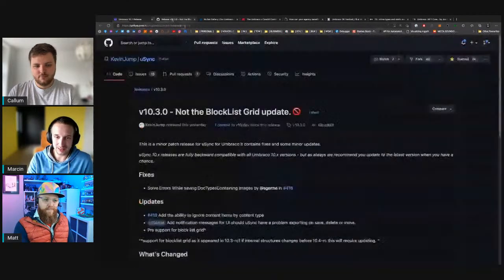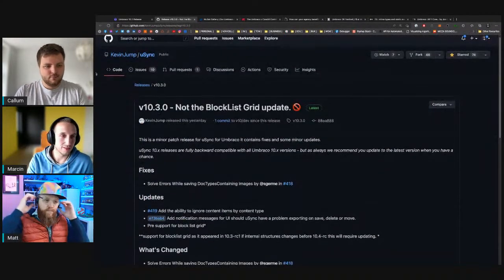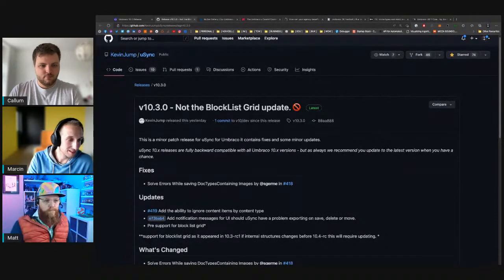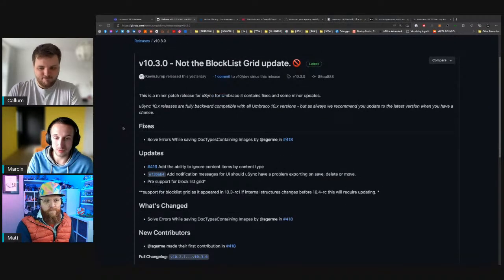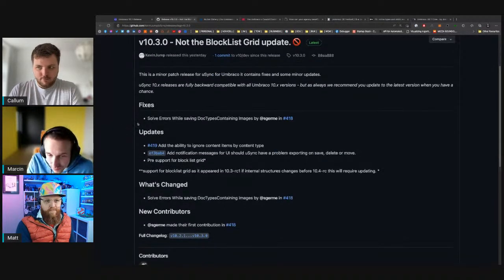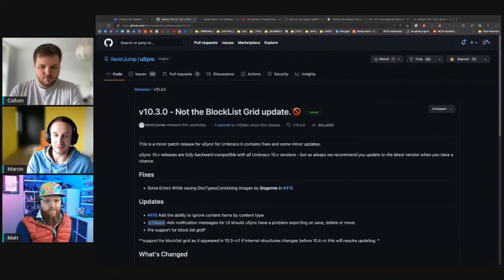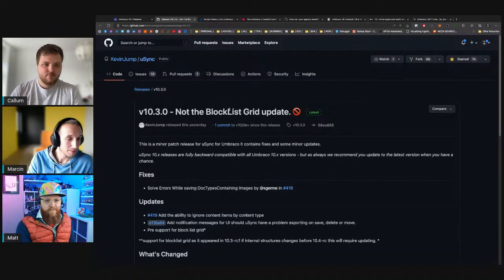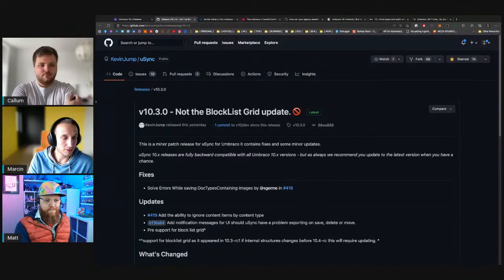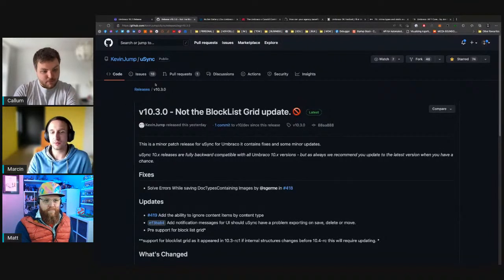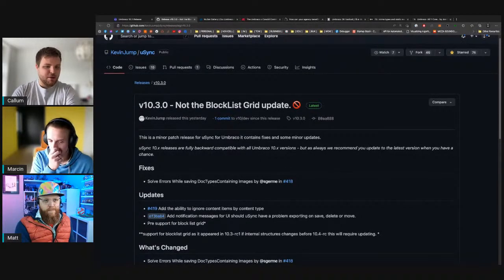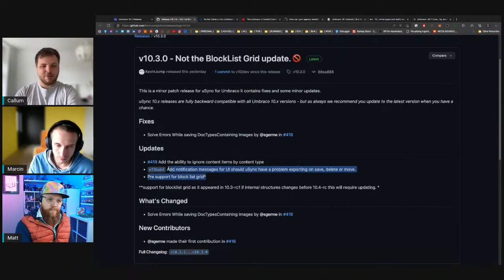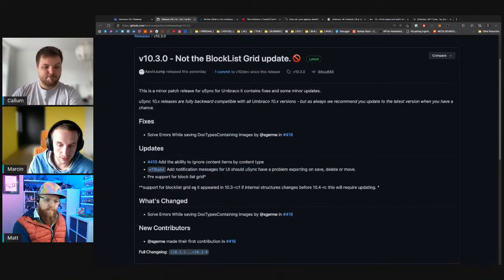So yeah, 10.3, and this information on release notes from Kevin Jump generally also highlights why there are some problems with it, right? Not the blog post update for Kevin Jump, but there's a new version using 10.3. That's correct. Yep, looks like it. I'm not really sure what it's adding. It looks like a couple of bug fixes and maybe a small feature there, the ability to ignore content items. But yeah, notifications items as well.